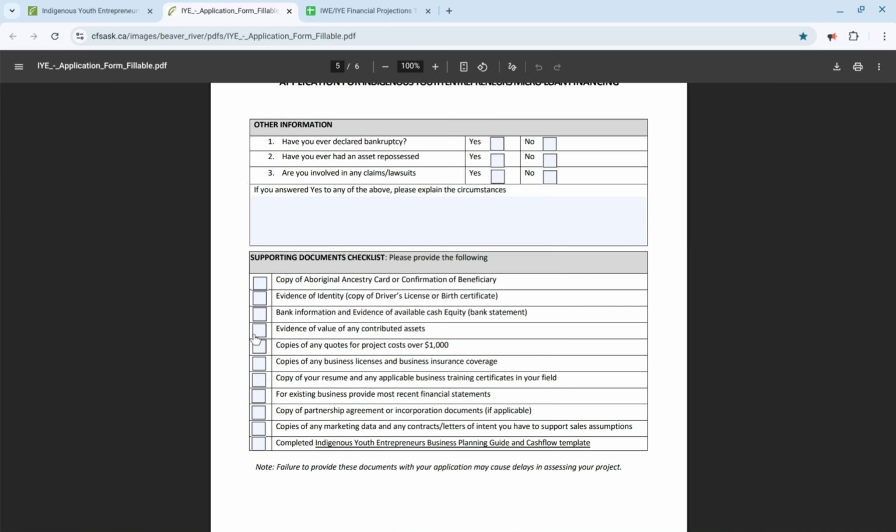And then next is evidence of value of any contributed assets. This is not all of your personal assets. This is if you have any existing assets that you've paid for that you're contributing to the business. So in that example I talked about above, maybe you already have some equipment. Maybe you're starting a photography business and you require a camera or some cameras, but you've already purchased some. You could just show a receipt of the cameras that you've already purchased, just to show the value of those contributed assets that you're contributing to the business startup or the project.